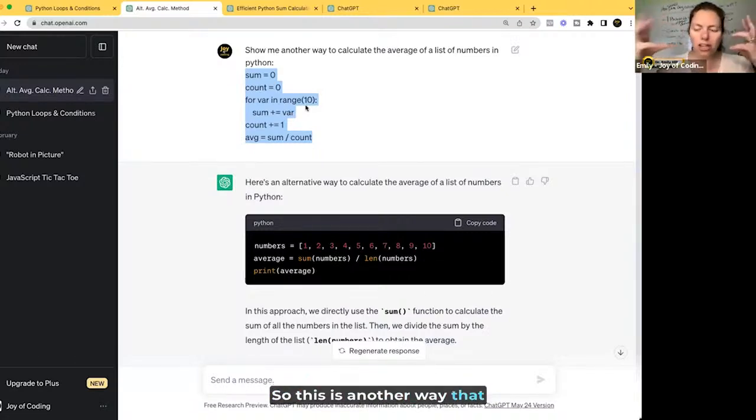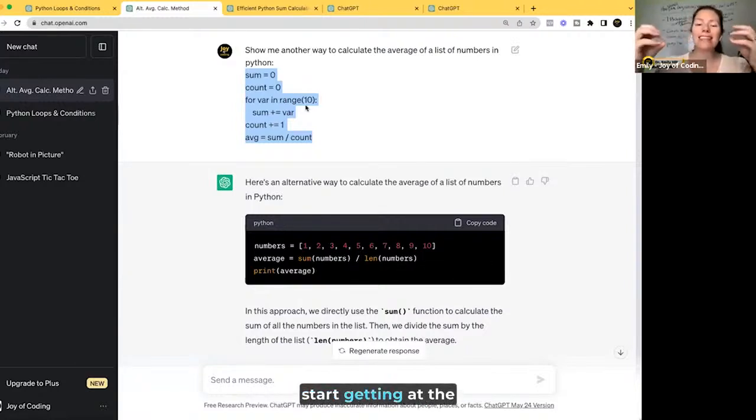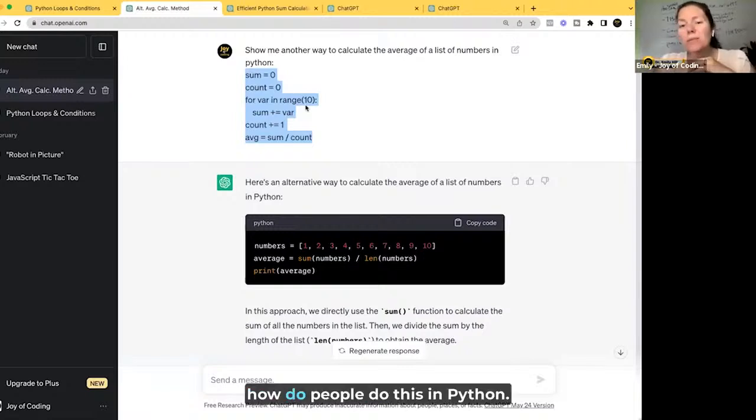So this is another way that ChatGPT can help us. It's always been the case that the essential fundamental principles in programming have been the same for 50 years. They're the same across all languages. They look a little different, but most languages have them. This is a way where you can start getting at the idiosyncrasies of a language. Like in Python, someone will say, this is the Pythonic way of doing it. Like, how do people do this in Python? What's the idiom in this language for solving this task, right?